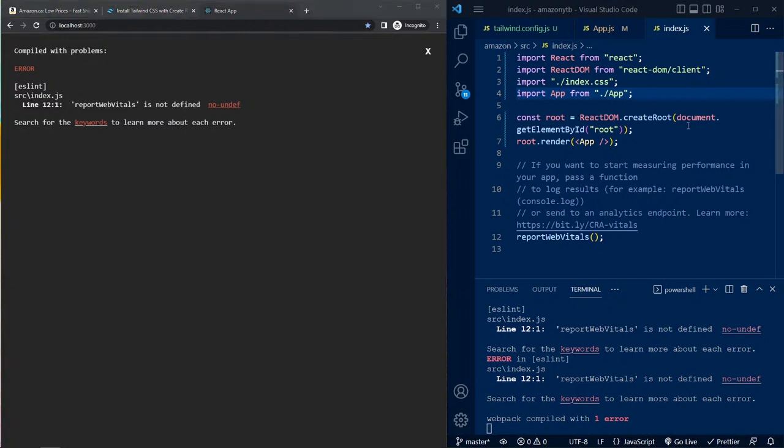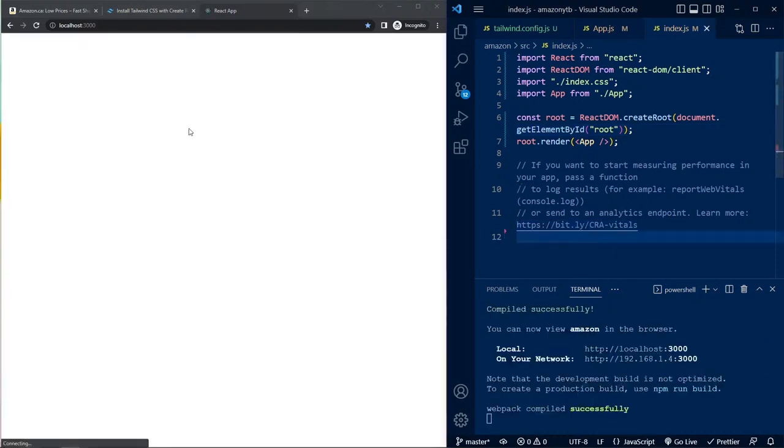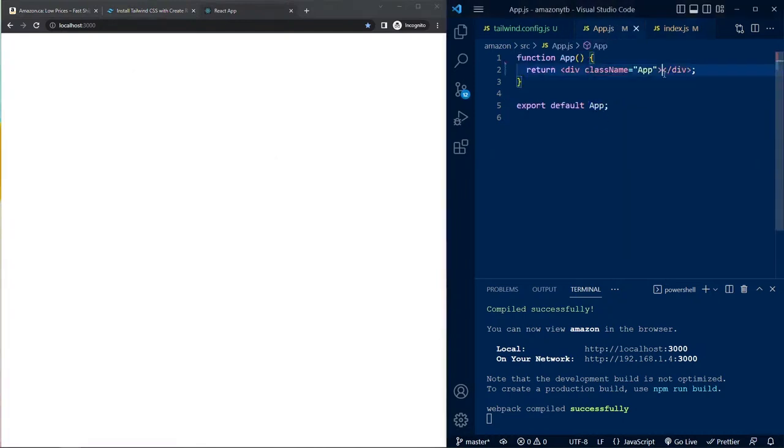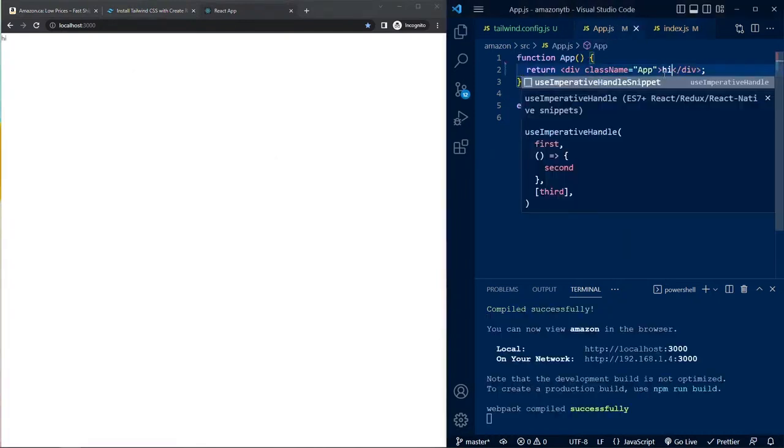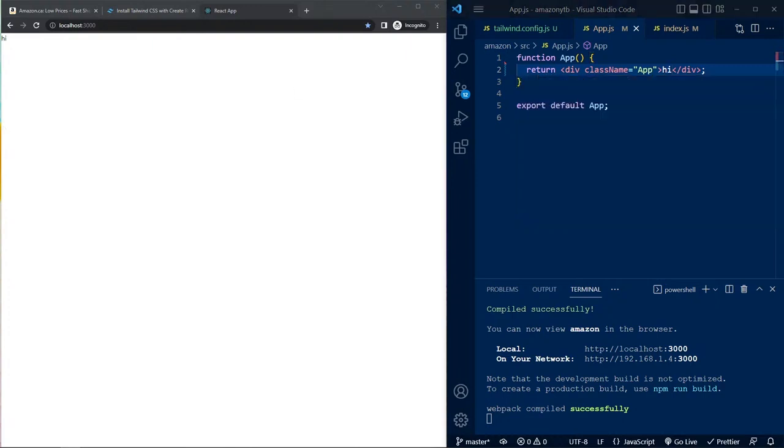I'll delete this one and report to web vitals. We got this error because we have here report to web vitals. Save, and bam, we have this white page. If I say hi inside, hi, and save, we have our Tailwind styling. Perfect. So this is where we should start from. Nice. So now we won't get any weird CSS happening all around.